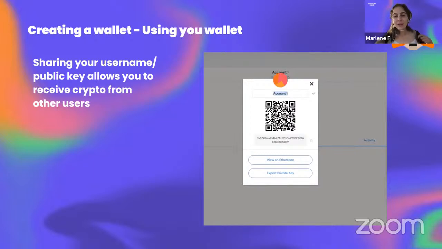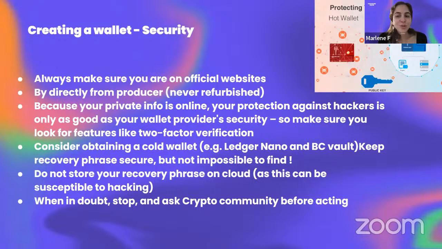And on the next page, I will go back to important issues about security, because if this is your first wallet, you're entering the crypto world, you might get a bit scared with all the security issues. So I will give you a few tips of things you have to consider.